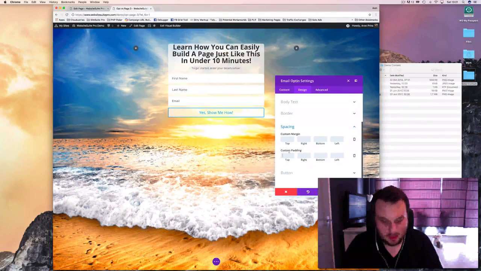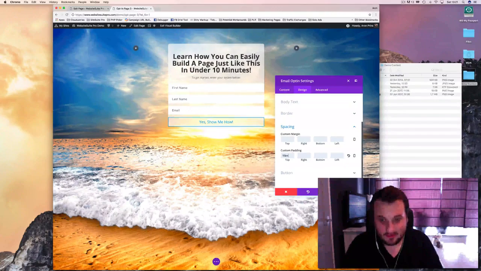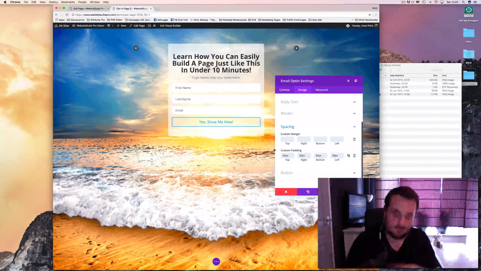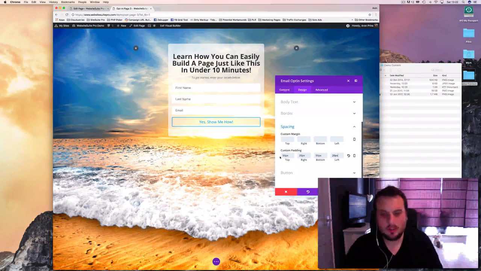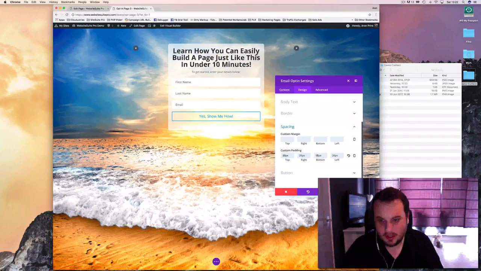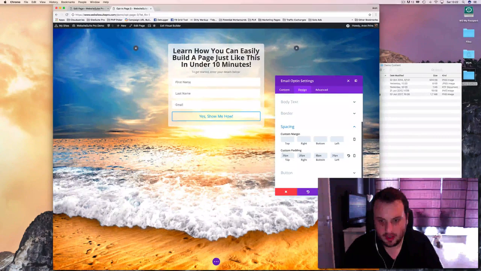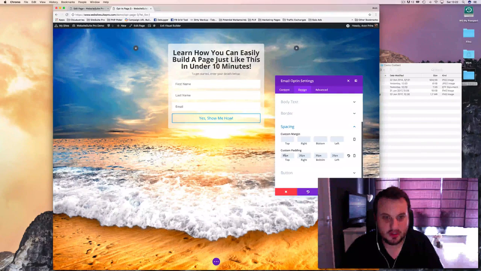Now I want to do padding. So we're going to do padding, 20 on the left, another 50 on the bottom, and another 20 on the right, and you get the point. So to make this look really good, you have to play around with it a little bit, see what works. I think 30 on the top and 30 on the bottom just looks a little bit better. There we go. All right, that's that.